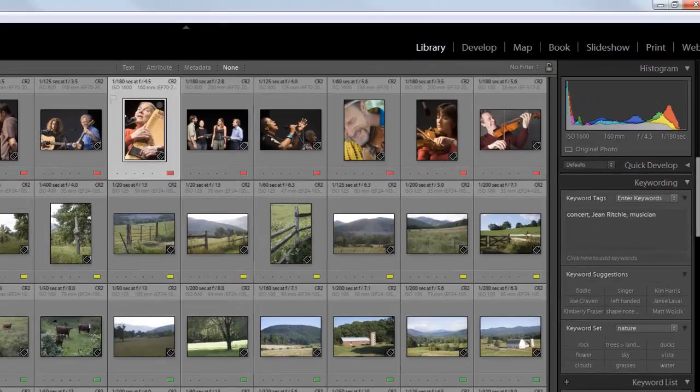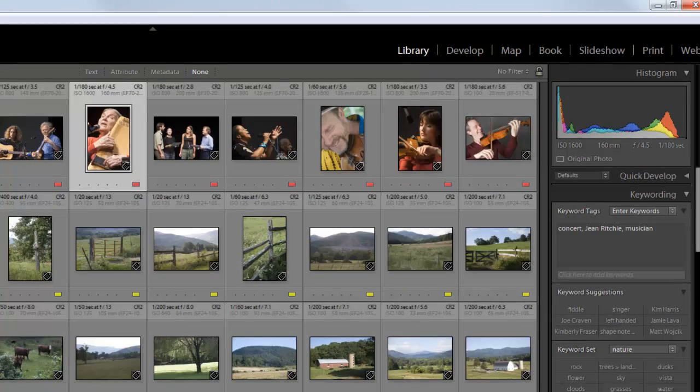Here we have Jean Ritchie, and she's playing an Autoharp. So I'm going to add that. I'm going to click in here and say Autoharp. And so that adds that. Notice that the keywords will automatically get alphabetized. And so that's just the way it is.